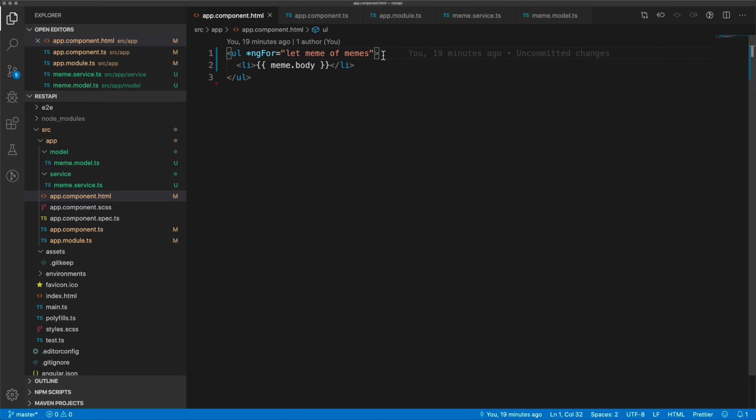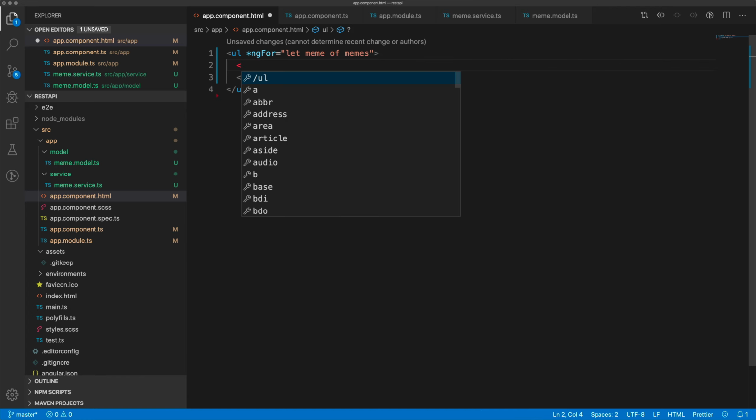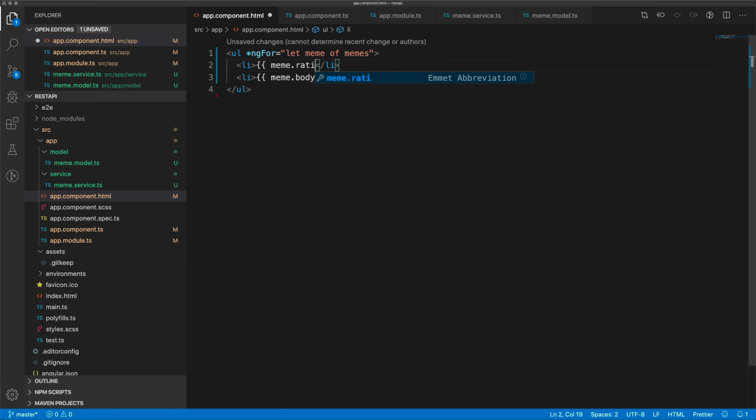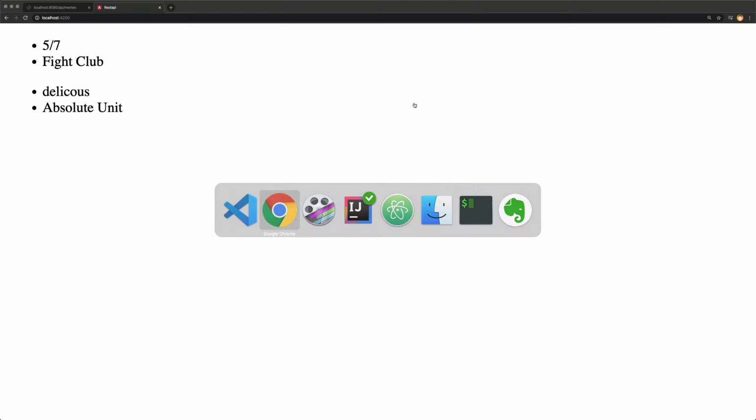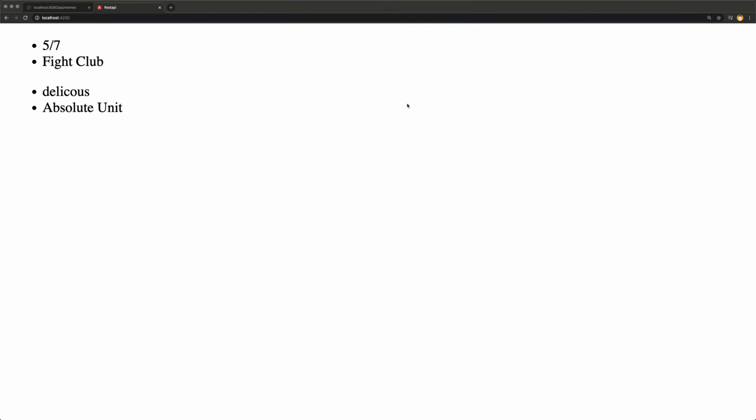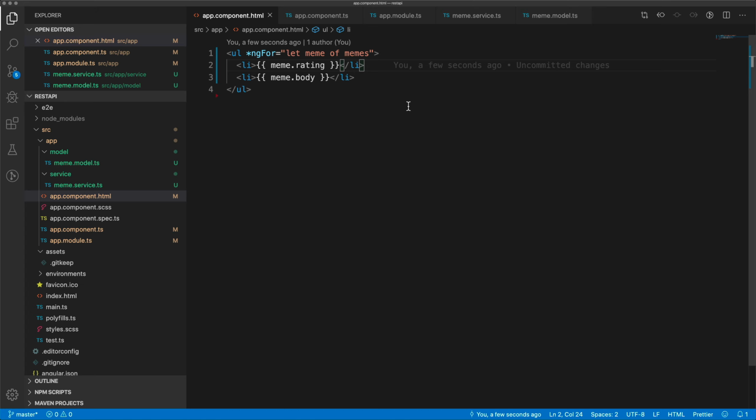So we could also do something where we said, for example, we could add li, and we could say meme.rating. Whoops, I put ration because I thought it was World War II. Let's try this again. Oh, look at that, we've got a rating, and I've spelled delicious wrong. Oh, that's embarrassing. Well, on that note, it's time to end this video because now you should know how to do HTTP calls using Angular.